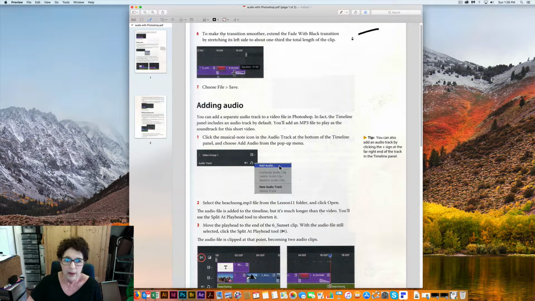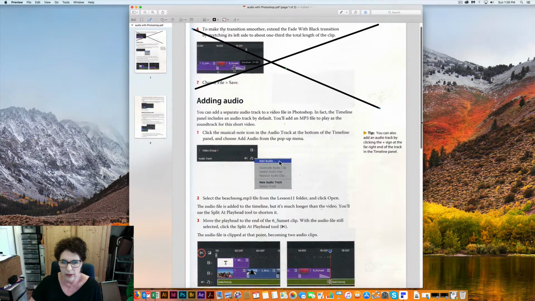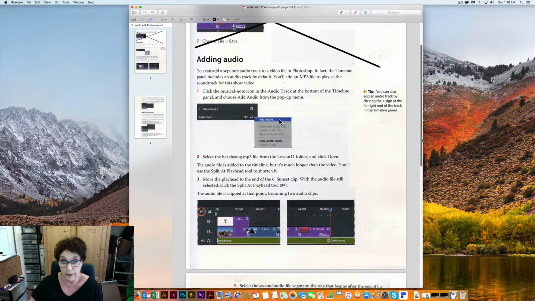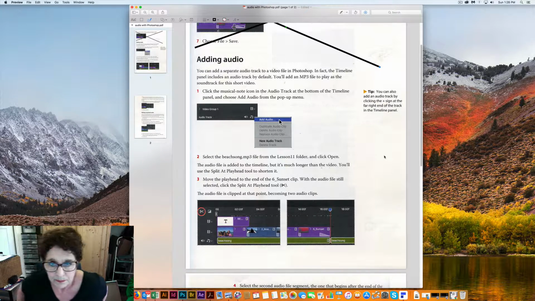For example, we don't need this. I was just going to show you how I did the audio in the introduction using Photoshop. And it's from Classroom in a Book, a couple pages. And this is when you're in the motion workspace.